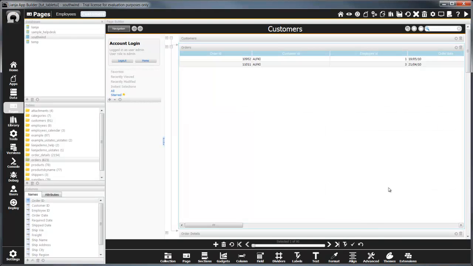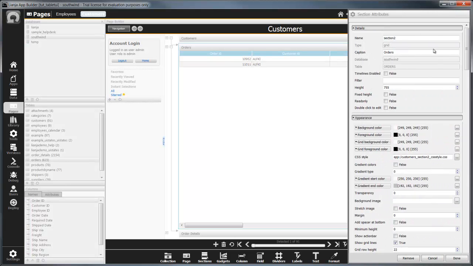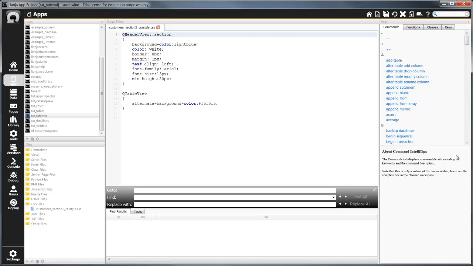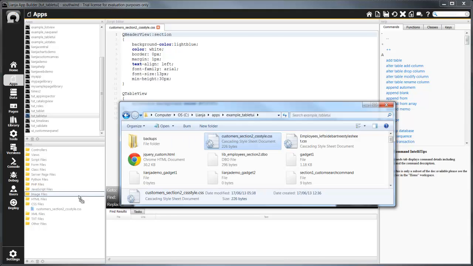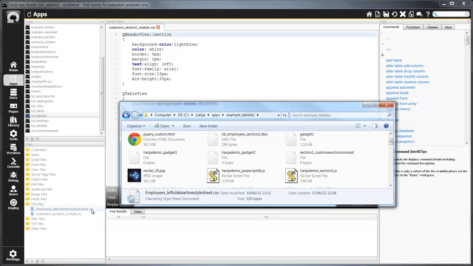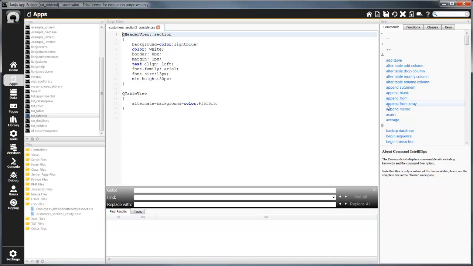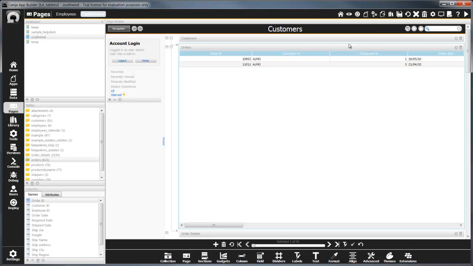The grids have a CSS file specified in their CSS style property. I've just dragged this in from the example tablet UI app. While I have the Explorer window open, I'll drag in the sidebar CSS file so I can use it later. Other than that, I've just added section captions and chosen the header buttons to be displayed.